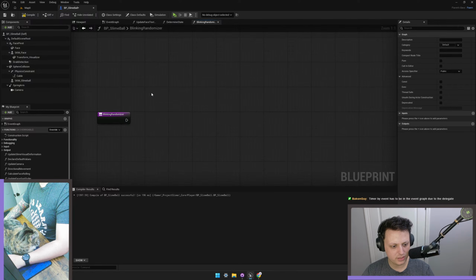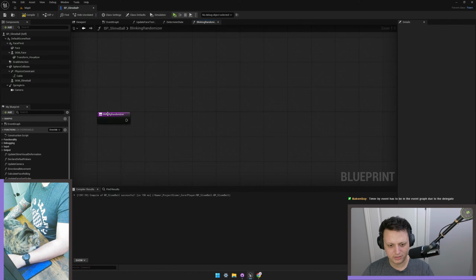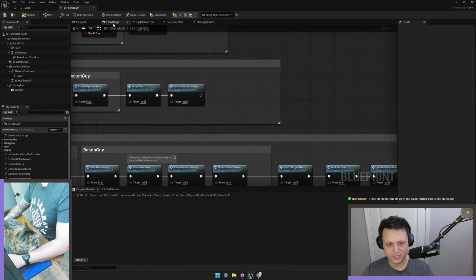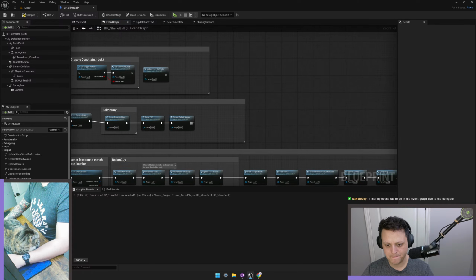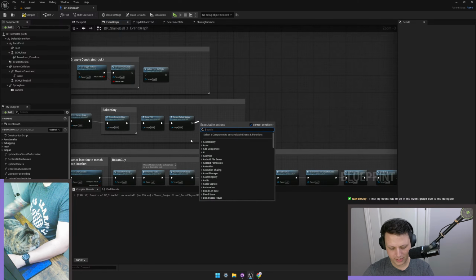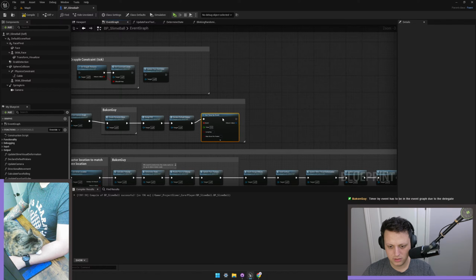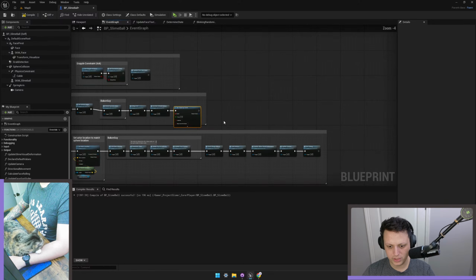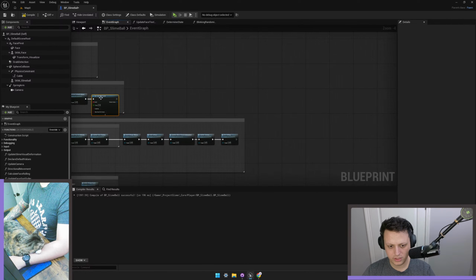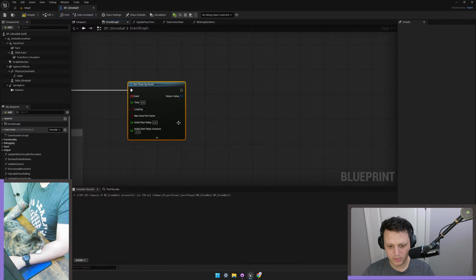Timer by event has to be in the event graph due to the delegate. Kind of like a timeline node. Okay. That's probably going to be tall as heck, too. So that's timer by event. That's not terrible. That is a big boy, though. Wow. You know what? Actually, I'm going to build it out over here, just to have a little more space, a little more leeway.